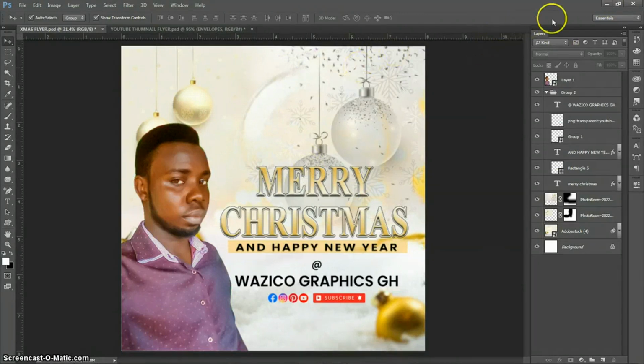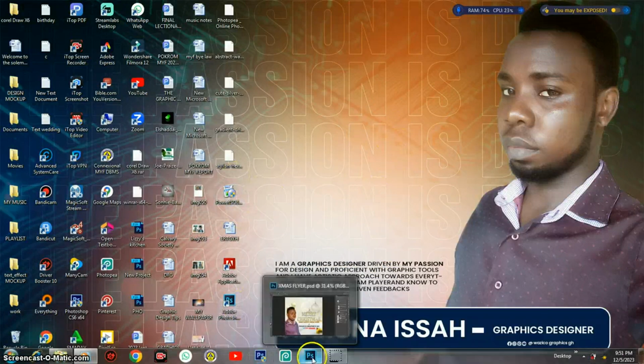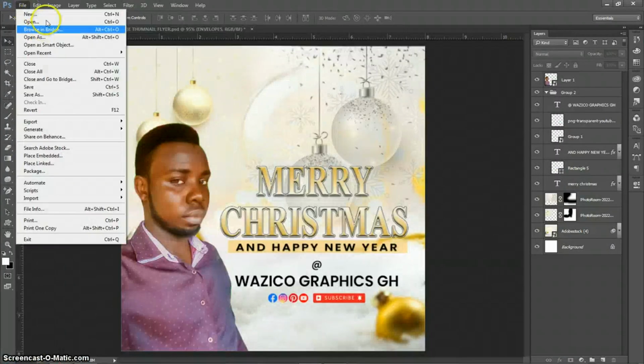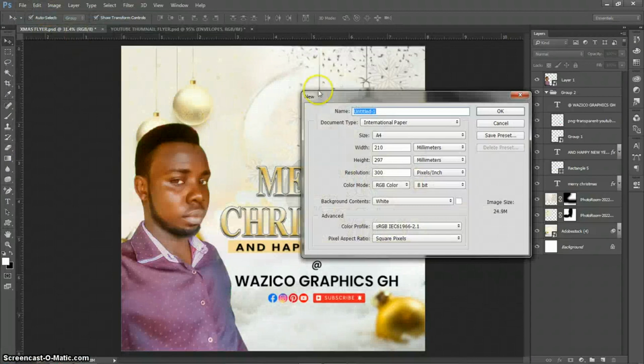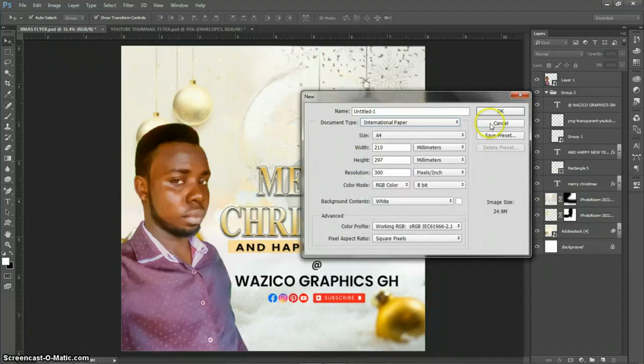This is the new version of Photoshop I downloaded, and I will give a link on how to get this Photoshop, because this Photoshop comes with so many things that you need to know about, something like artboard, which you can use to do mockup designs and other things.